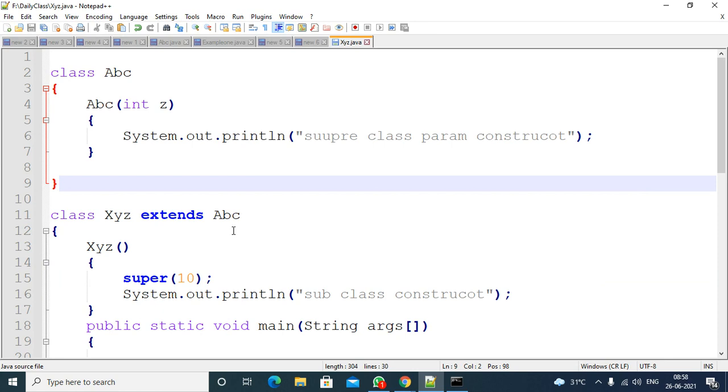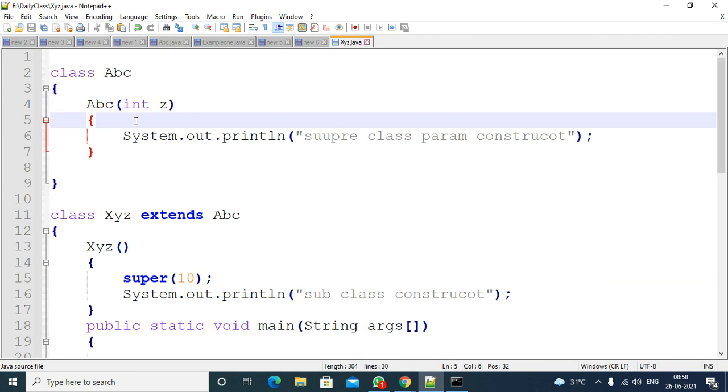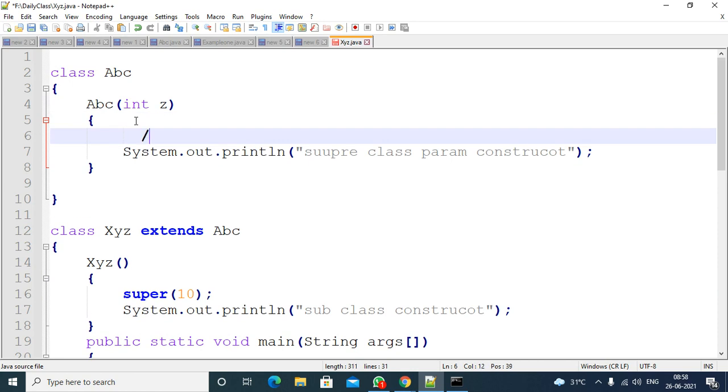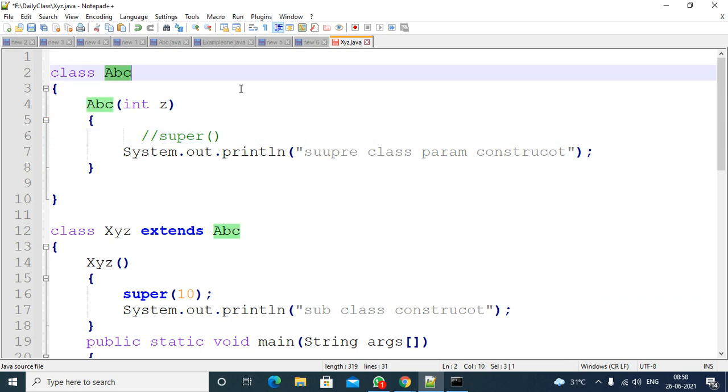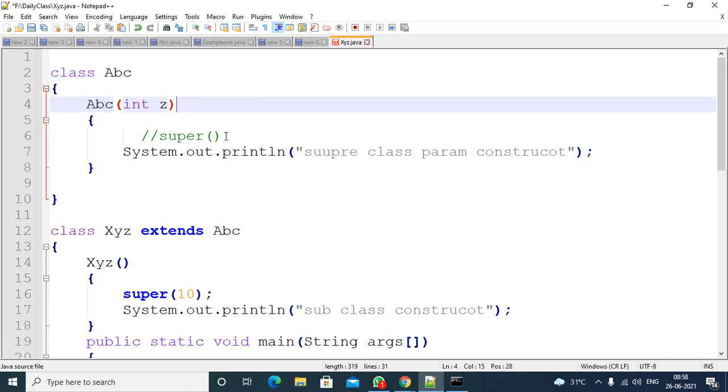Any doubts here? So in this case, what will happen? What will the compiler do? Here it will add super. So who is the superclass? The Object class. Inside the Object class, a default constructor must be there. If it is not there, the compiler will add it. I hope you are getting the concept.